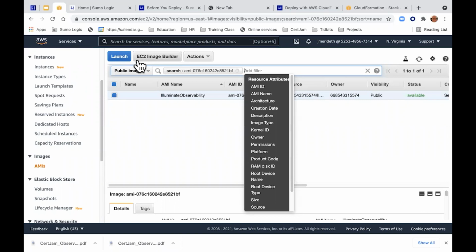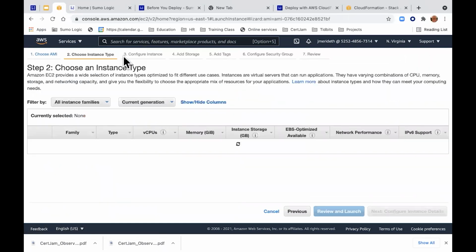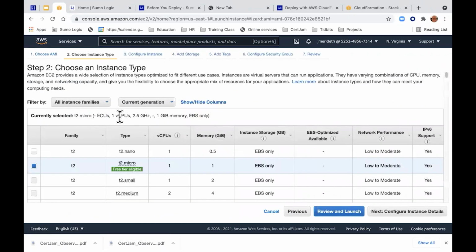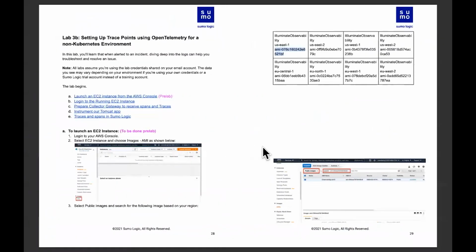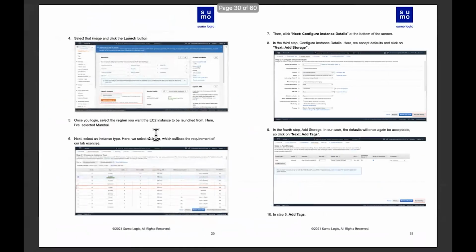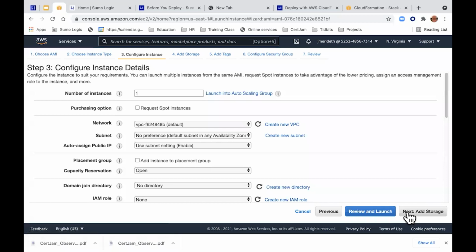Okay, but take that as a yes. Then we're going to click on the launch button. Here in the choose instance type, per the directions, we are going to select T2 large. So T2 large, not extra large, T2 large. Then we'll go ahead and click next, configure instance details.